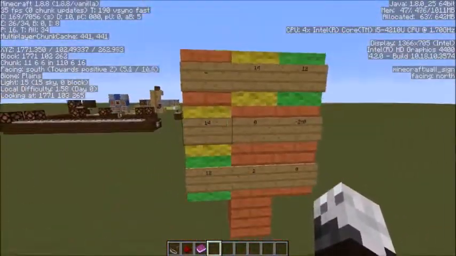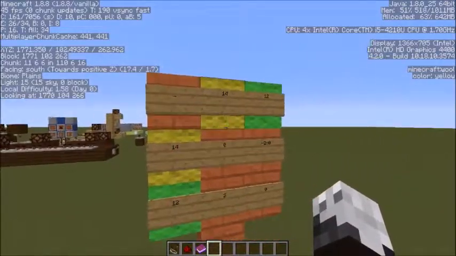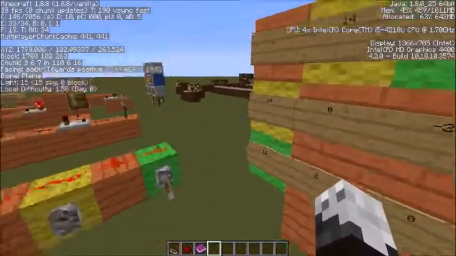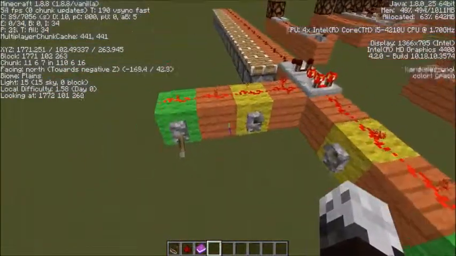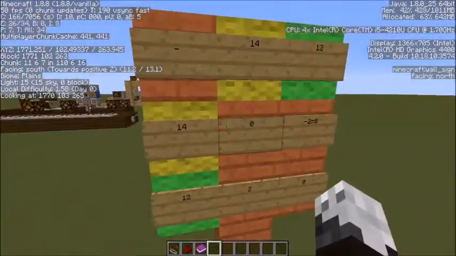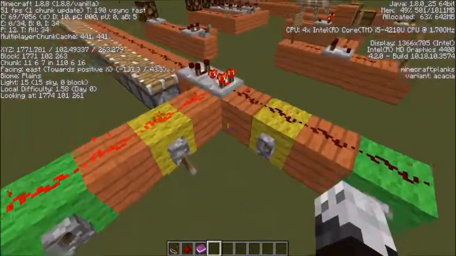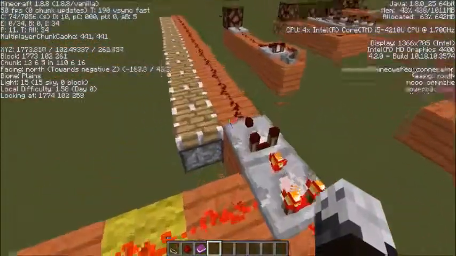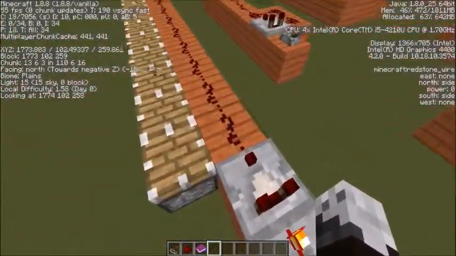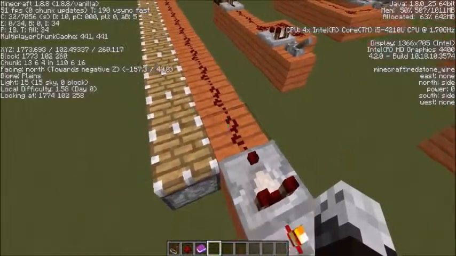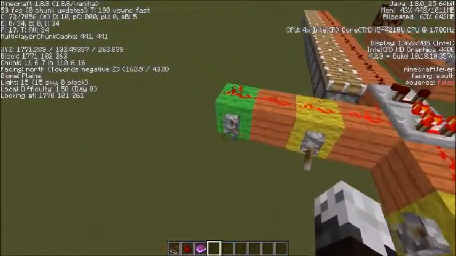We also have 14 and 12. If we take 12 from 14, oops, then you get 0, because it's actually -2, but because there's no such thing as negative in the power, it just gives you 0.